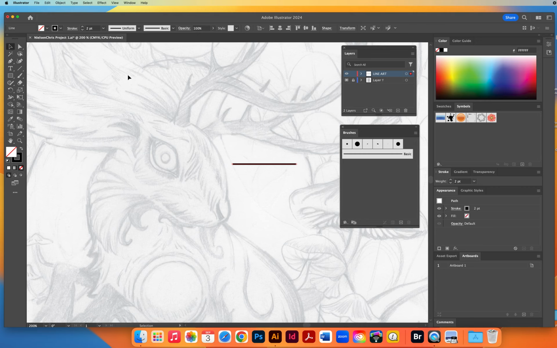What I do is I come right up here to my width profiles. I'll click where it says uniform so I can see the list. And I want width profile 1. It's pointed on the ends like a toothpick. So when I click that and I click outside, I've got a nice, sharp, pointed toothpick. This one toothpick will allow me to ink this entire drawing.